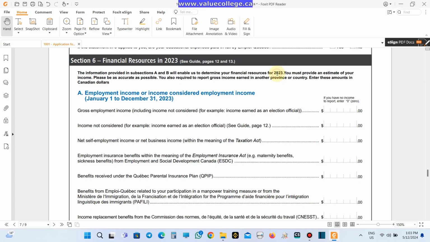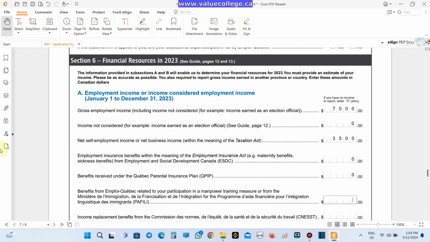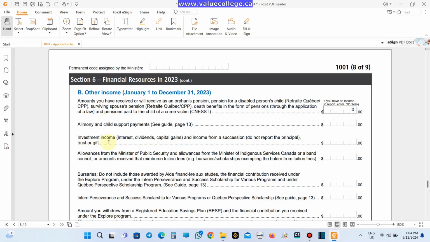In Sarah's scenario, let's assume that she is studying in 2024, and therefore she will declare her income in 2023. Suppose that her gross employment income for the year 2023 was $7,000, and her income from Uber or self-employment income was $3,500, and the remaining options are 0. These fields should not be left empty. If you have no income, type 0.